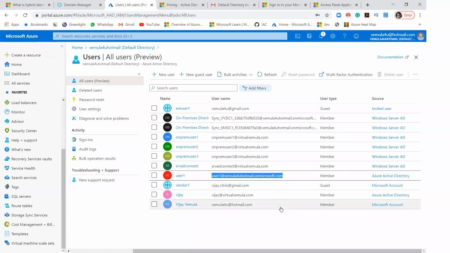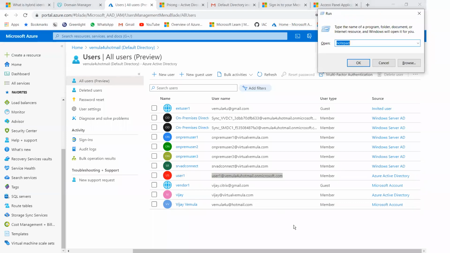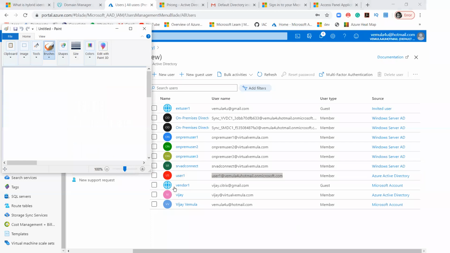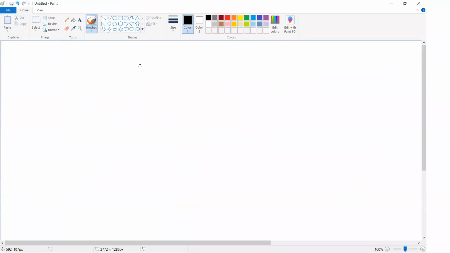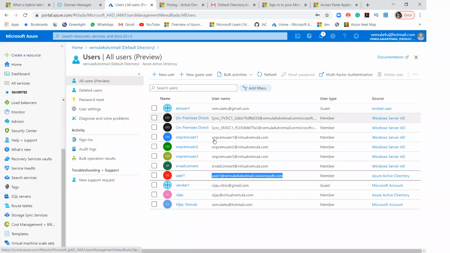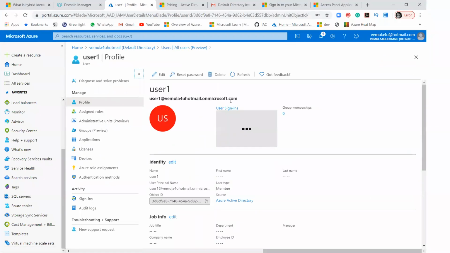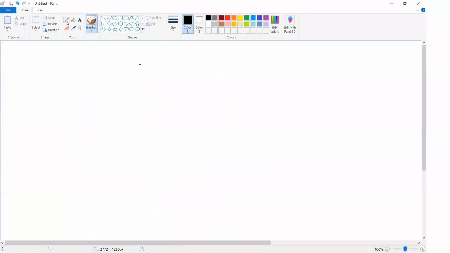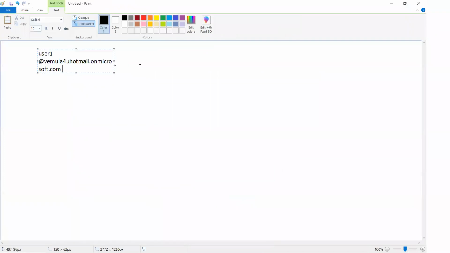Now I can change this default domain. Which organization wants to use a domain for user IDs with this name? No organization, right? Now how do I change this? Is there a way to change this? Yes. If I create any user ID, by default it will be like this, right? All the user IDs will be something like user2@vemulaforyouhotmail.onmicrosoft.com, and user3 and so on.